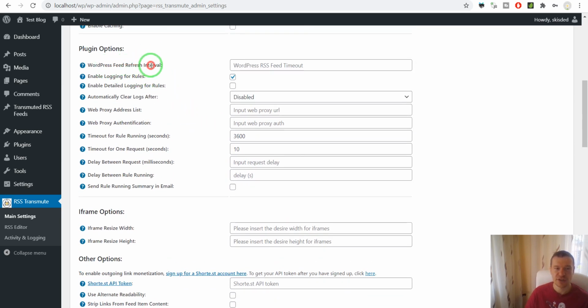RSS feed refresh interval, set this to allow the plugin to set the general feed refresh interval in WordPress. So WordPress has a 12-hour feed refresh interval, so feeds will be refreshed automatically only after 12 hours. You can decrease this time if you set here refresh interval in seconds. So keep in mind this should be added in seconds. So if you want to add 10 minutes, you should add here 600, because 600 seconds represents 10 minutes.